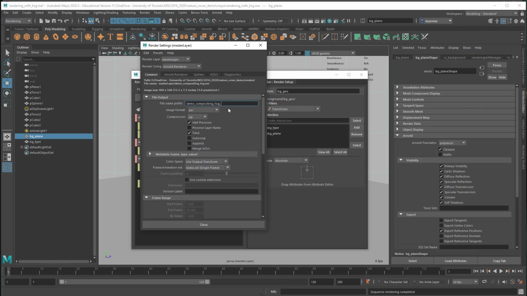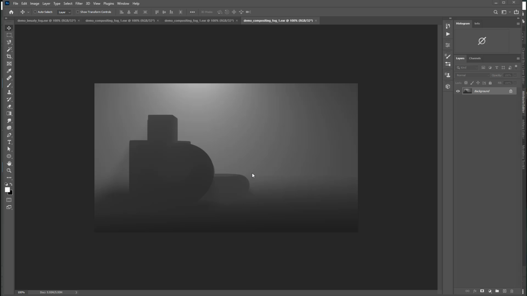So if I put an underscore after this, right click on here, I could insert the render layer name here too. So it would add that to my file name. So I'd have one called Demo Compositing Fog Foreground, Demo Compositing Fog Background, and so on. I could also just get rid of this title and just have it name according to the render layer. Anyway, that would be smarter, but I didn't think of it.